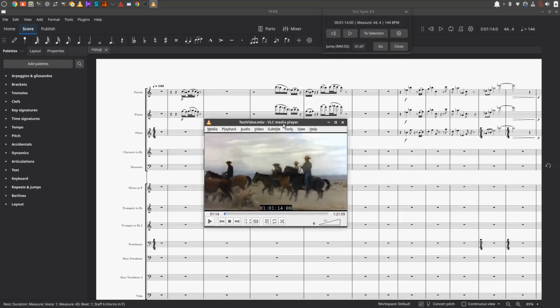Those are all the functions of this plugin. Very powerful. Again, cross-platform. This works on Windows, Mac, and Linux.